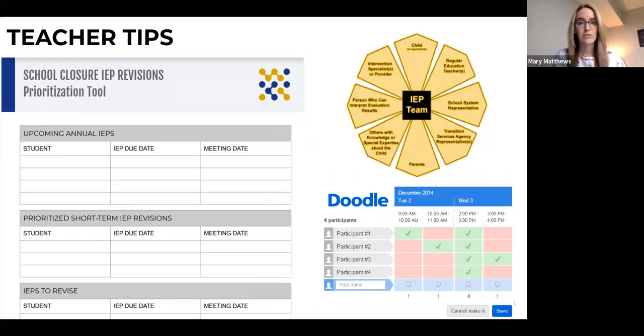A great tool to use for this is Doodle. It's an easy way to propose a bunch of different options and visually see who's available at what time. This can also be included for the parent, or you could come up with these options ahead of time just with your team and then propose 2 or 3 options to the parent as well.